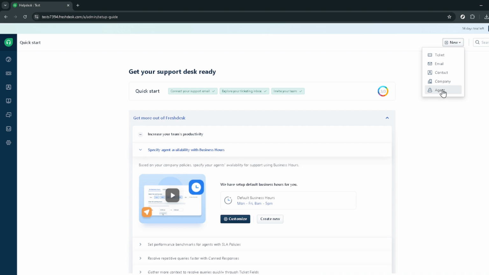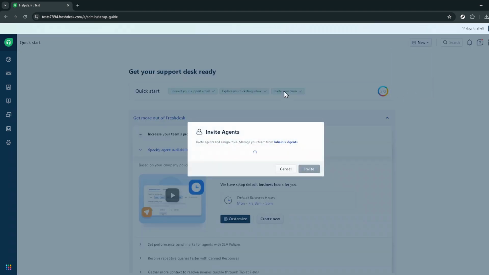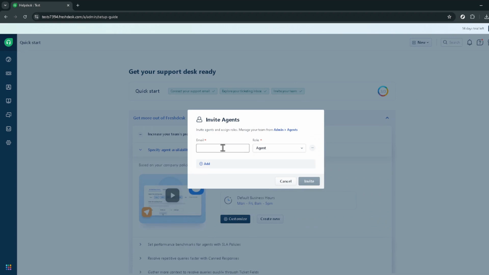After clicking New, your next step is to select Agent from the drop-down menu. Agents are your support team members who will interact with customers and resolve tickets. By clicking on Agent, you are telling Freshdesk that you want to add a new member to this team.